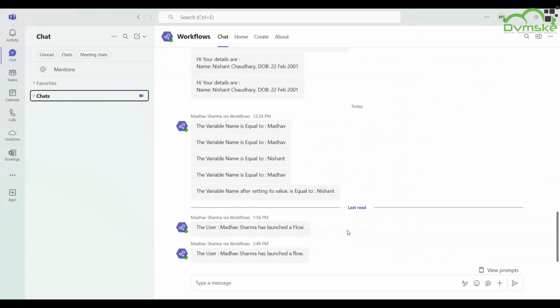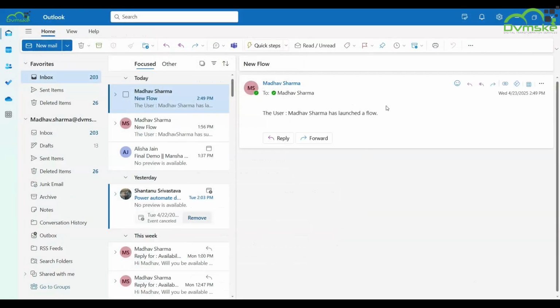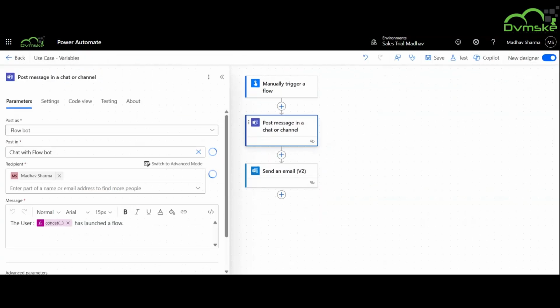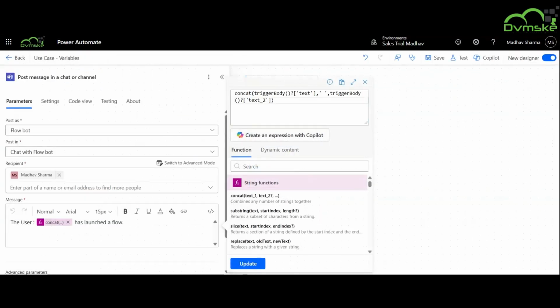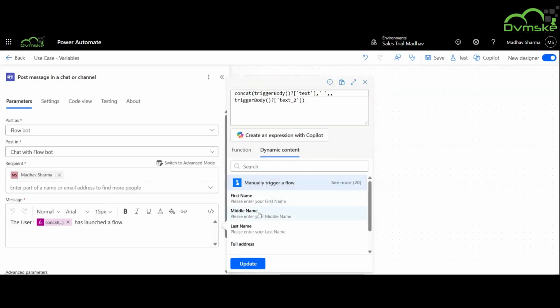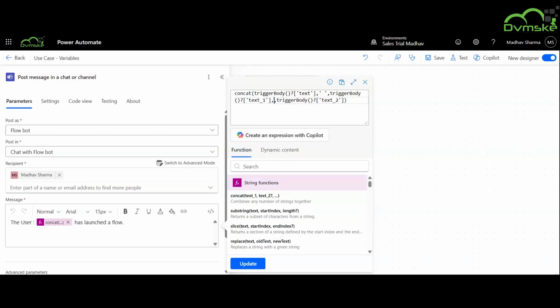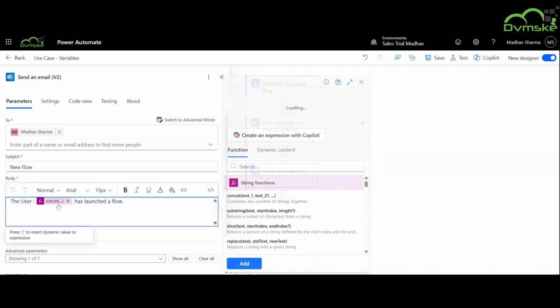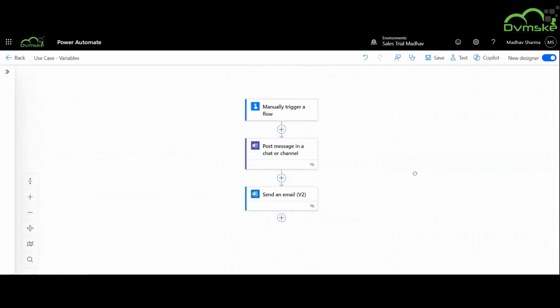If this message appears on Teams, it means this flow ran successfully. We also received this email. It means both the steps are executed successfully. If you want to add the middle name in the name, then you can add it by changing the expression. But in this way, you need to change the expression everywhere it is used.